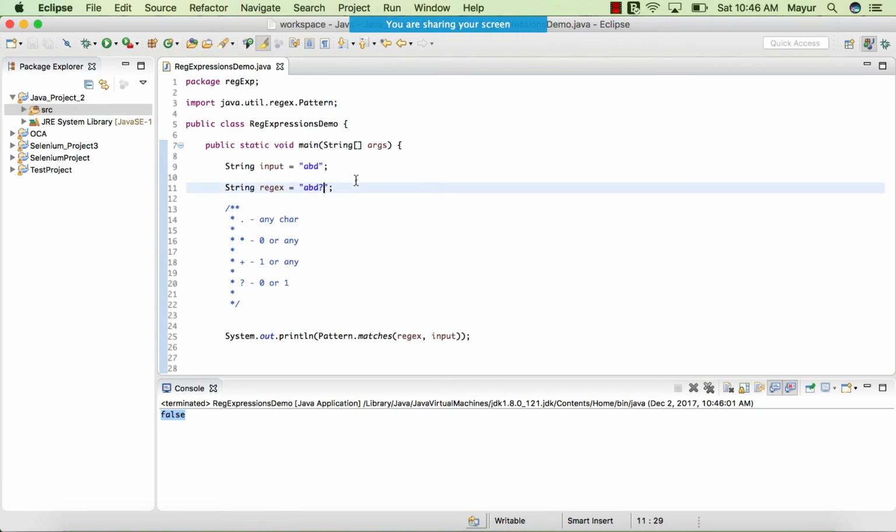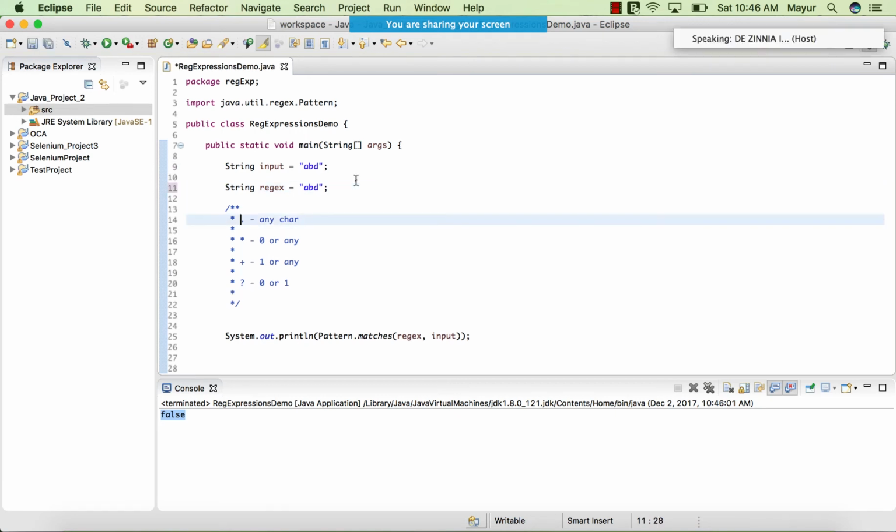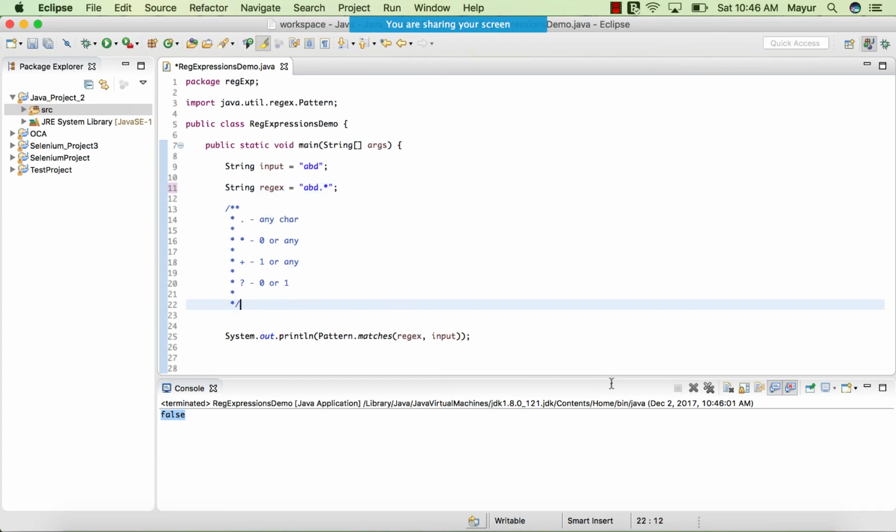Now, what if I combine two meta characters, dot and star? What will be the meaning of this one? We have a dot and then we have a star. Star says that I will repeat the preceding character 0 or any number of times. So after ABD, dot can be there, cannot be there. It can be there multiple times, n number of times. So we can put an input string, something like this.